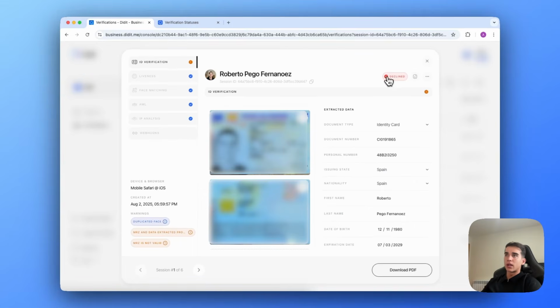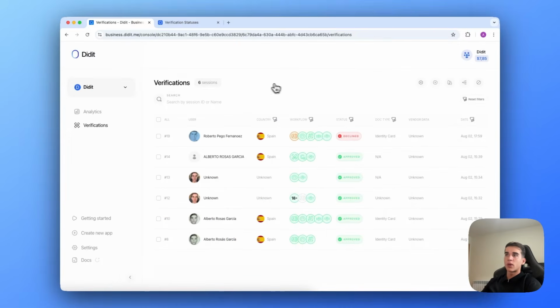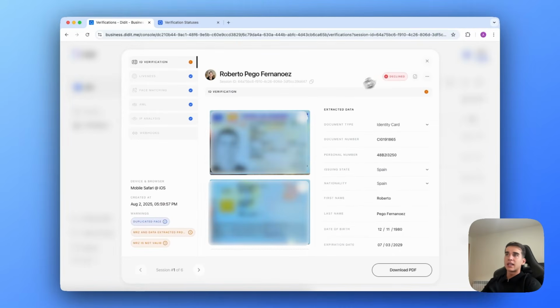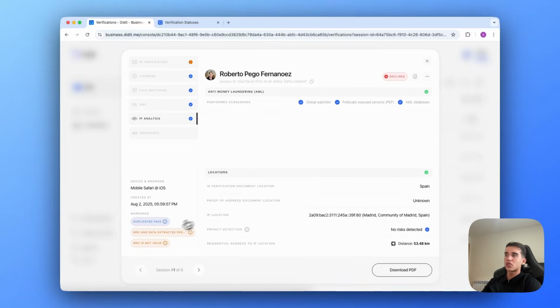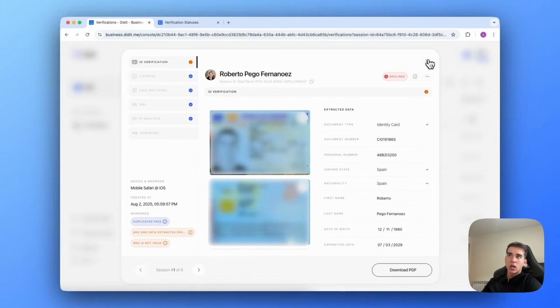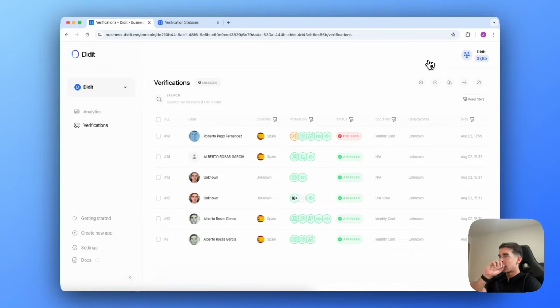So normally, whenever you have one in review, you're going to see it here. You're going to click it, and then here you're going to be able to approve or decline the session. You're going to go through all the information, check the warnings, check everything, and then do whatever you think is correct, either approve or decline for that specific user.